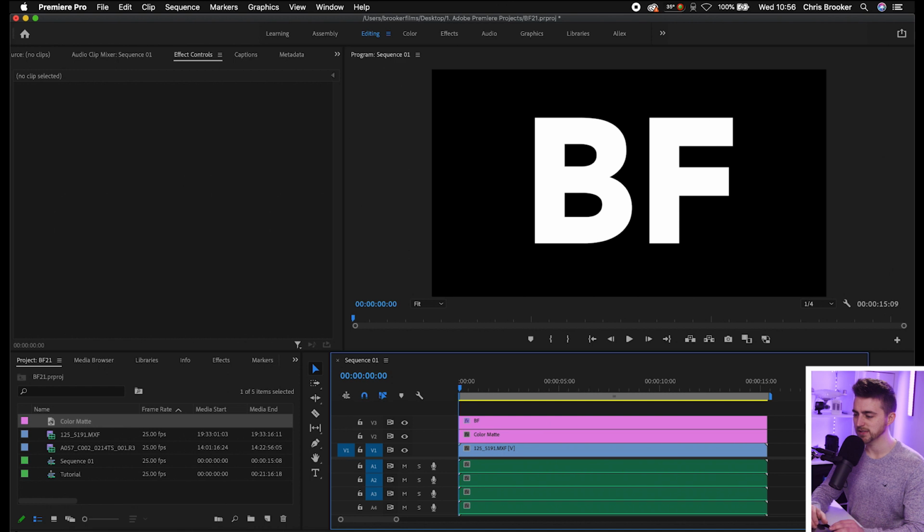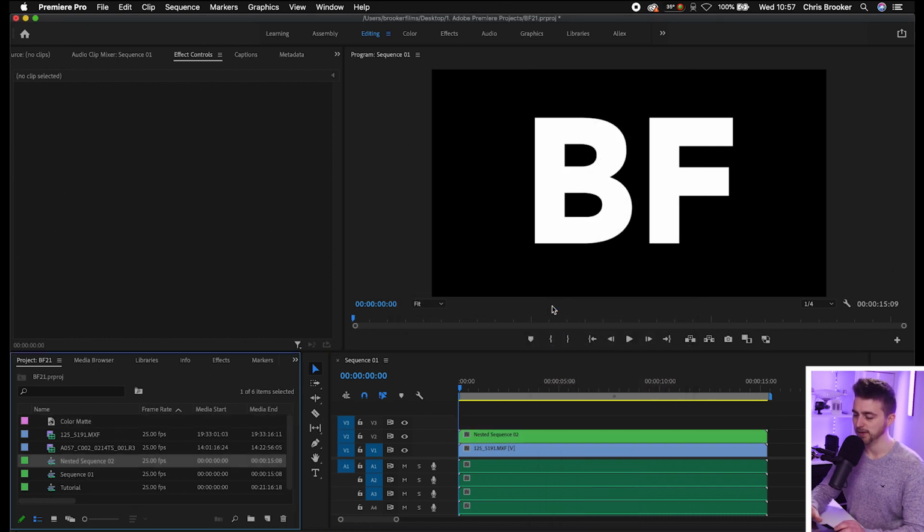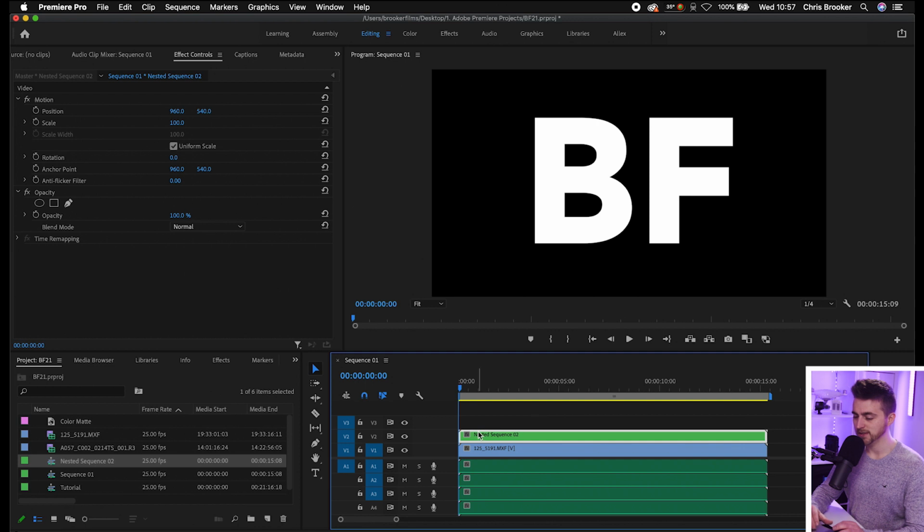Now from here, we're just going to select those 2 top layers, so that you've got the text and you've got the color matte. We'll right click and select nest, and then just press OK on this. Now you just want to go into your nested sequence. So we'll select the nested sequence.